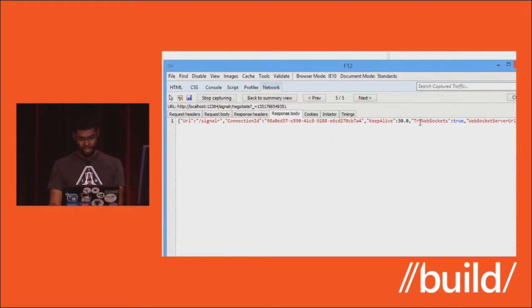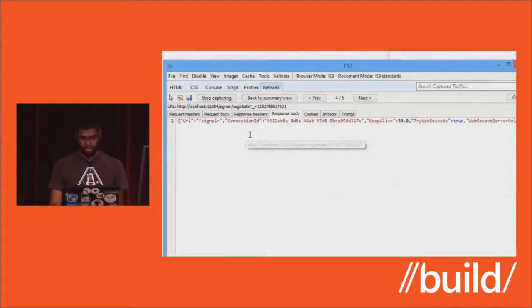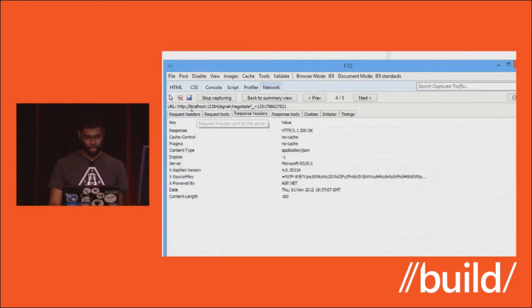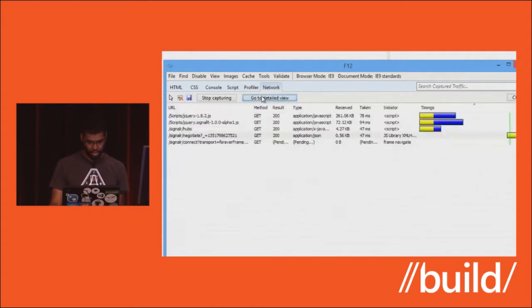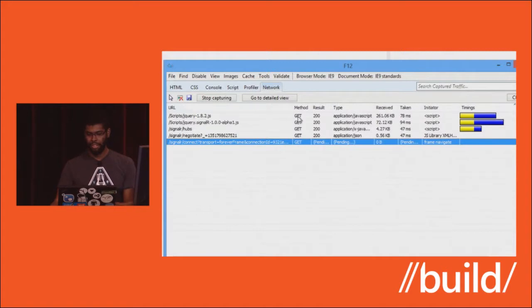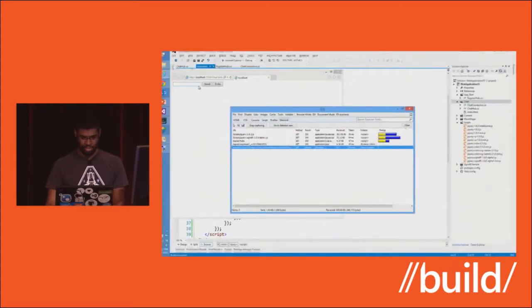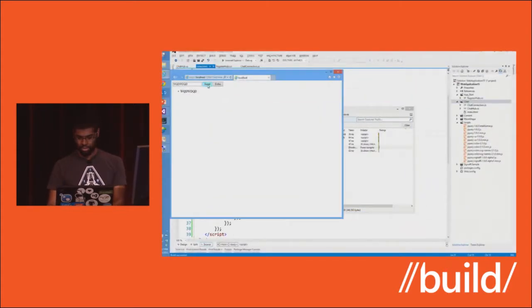This WebSockets flag is true because I'm on Windows 8 and I'm in IE 10. If I were to flip it to IE 9, you see a different request. Well, the flag is still true, so the server supports it, but the client side doesn't support it. So we get this request called forever frame. If I go back to the summary view, you'll see this pending request. This request will last for a very long time, well, forever, until the connection closes. And when I go back to the chat sample, you'll see it works just fine.